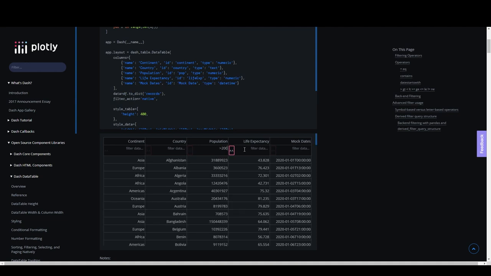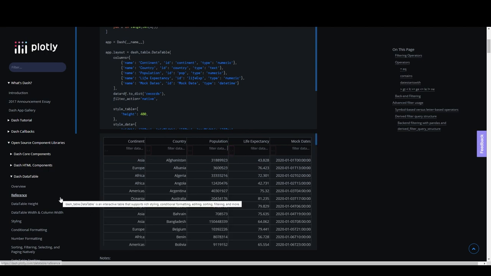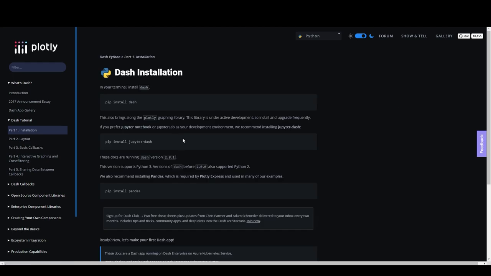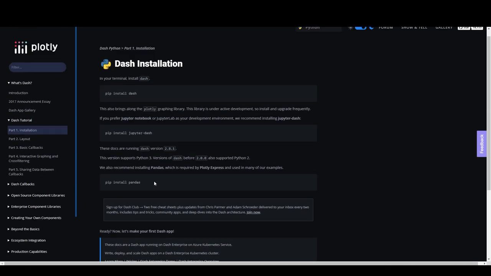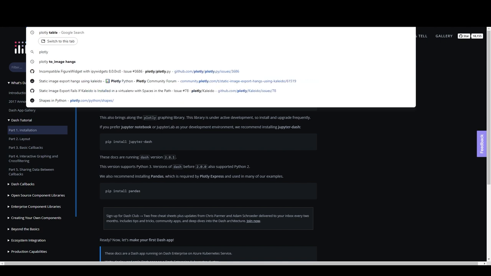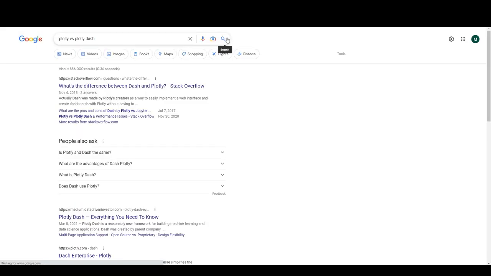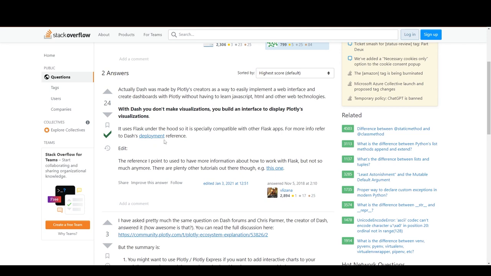So this is greater than, let's see, less than. So less than 2000. Can I use dash? Plotly. What's the difference between dash and plotly? With dash, you don't make visualizations. You build an interface to deploy plotly's visualization. It uses Flask under the hood.